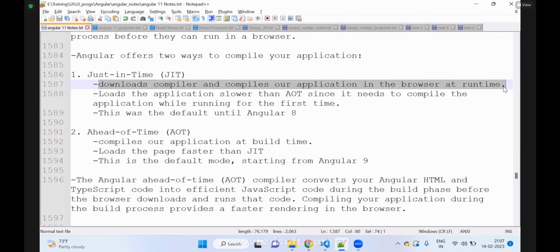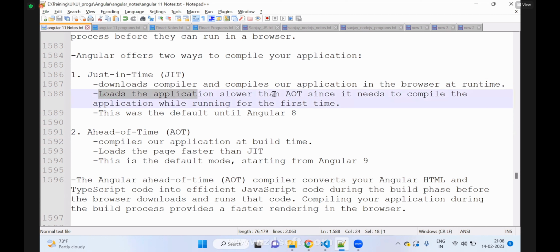When you hit www.flipkart.com, that time our application gets compiled. JIT compilation loads the application slower than AOT since it needs to compile the application while running it for the first time. And this was the default compilation process until Angular 8. After Angular 8, JIT is not the default one. AOT is the default compilation mode now.